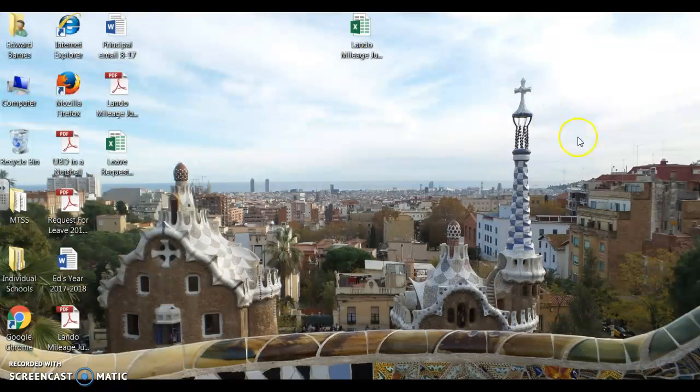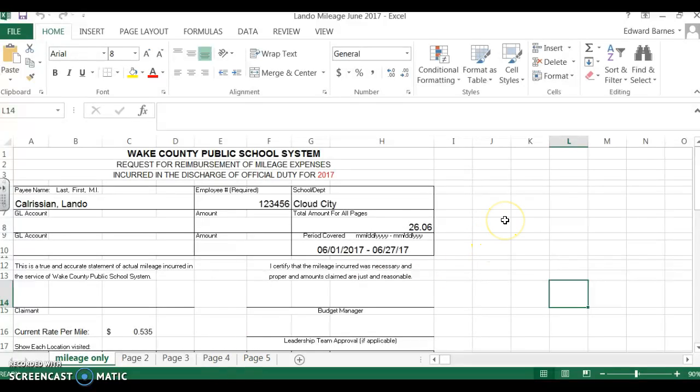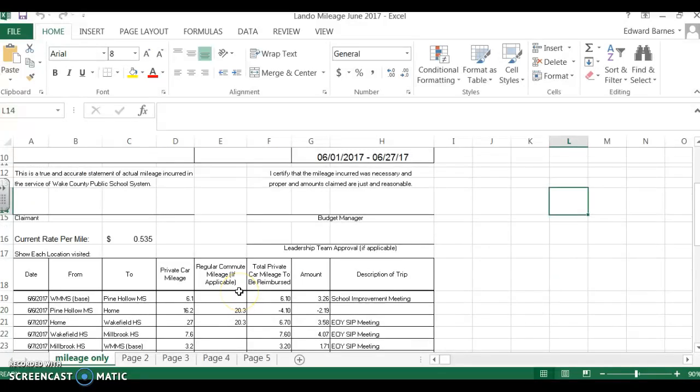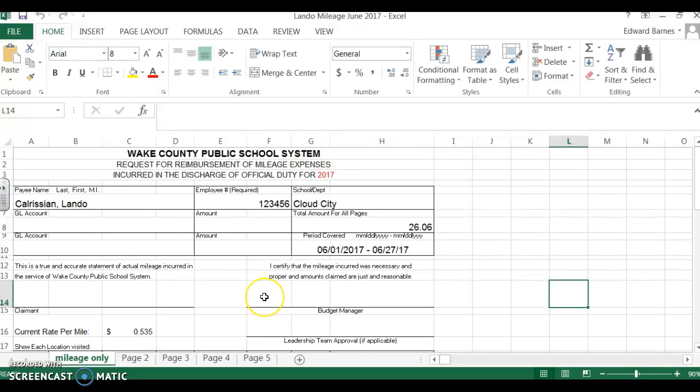Let's talk about that travel form. You can find these in our important information folder in the Google form, I believe. This is one that we've already populated. You'll see that we have our name, our employee number, our school and department, and the month of June as our sample here. At the bottom you've filled out all of your information for where you've been. There's one thing missing though. We have to have that pesky signature.